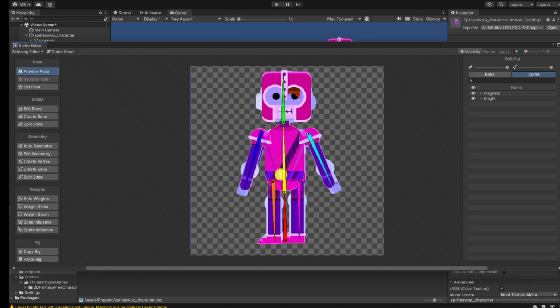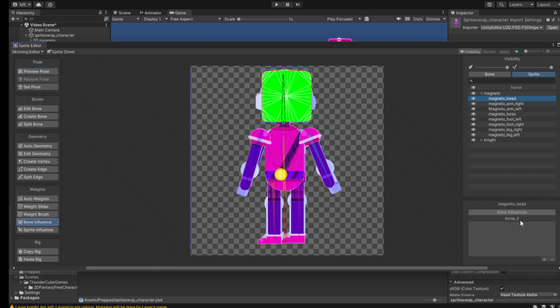So if we look at our bones, actually let's look at the sprites first. Here's my head, and if we go to bone influence for that sprite, you'll see it's affected by bone 3, which is this head bone. Now if I go to my knight, the head, that's slightly different shape but still aligned to the other character's head, is also only influenced by bone number 3, and the same holds true for all the other body parts.